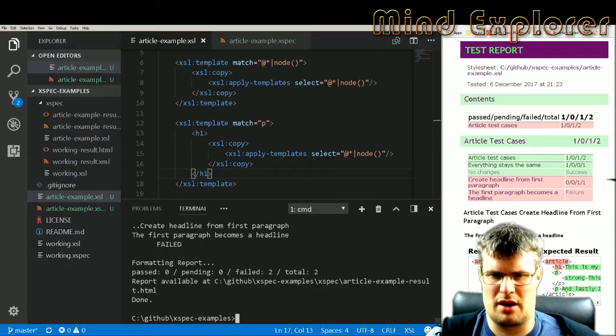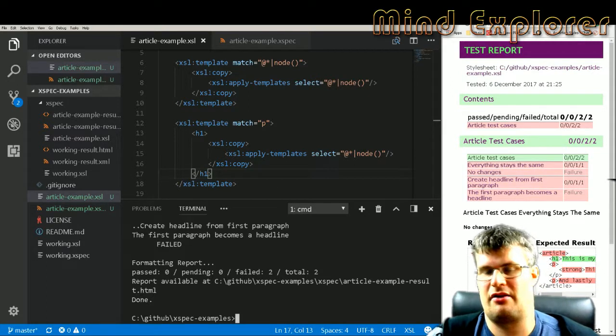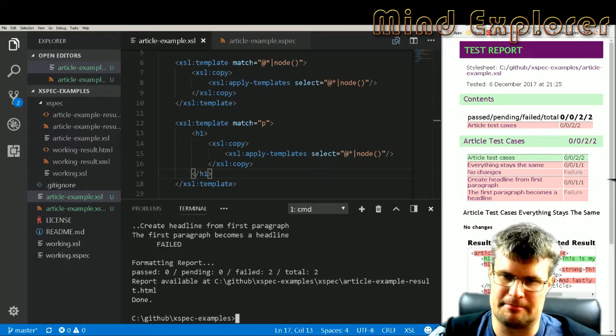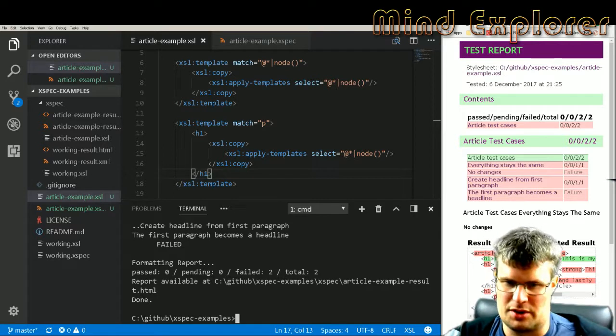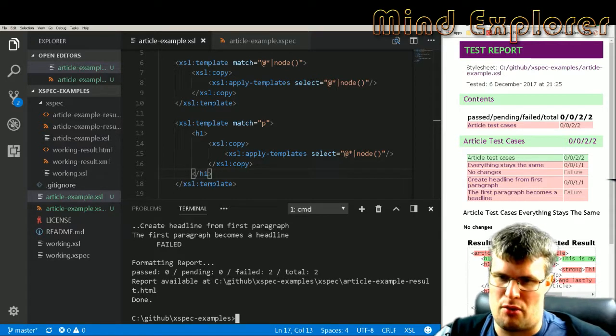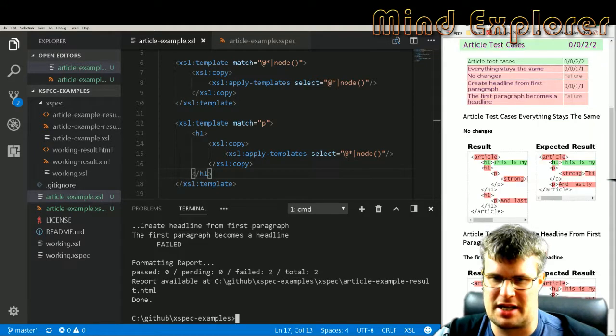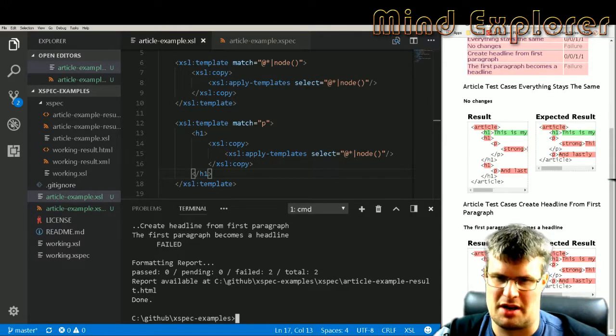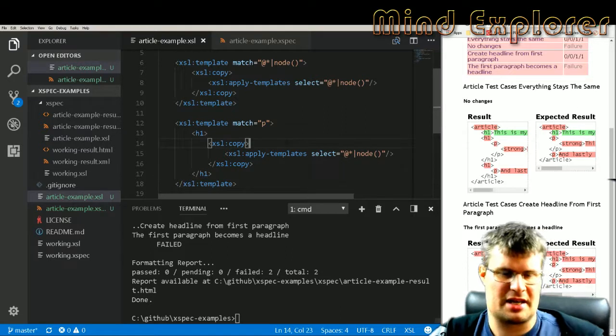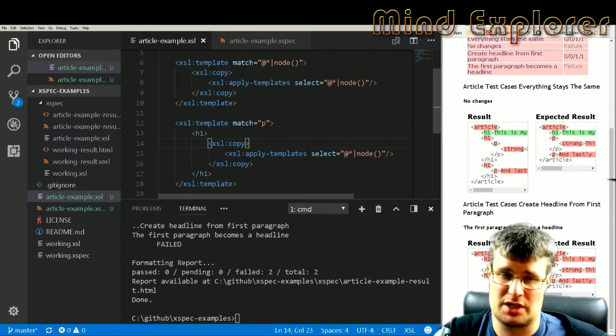So now everything fails because everything becomes a p tag. And we also see that we wrap our p tags inside here as well. So everything becomes p tags. So that's not what we wanted.